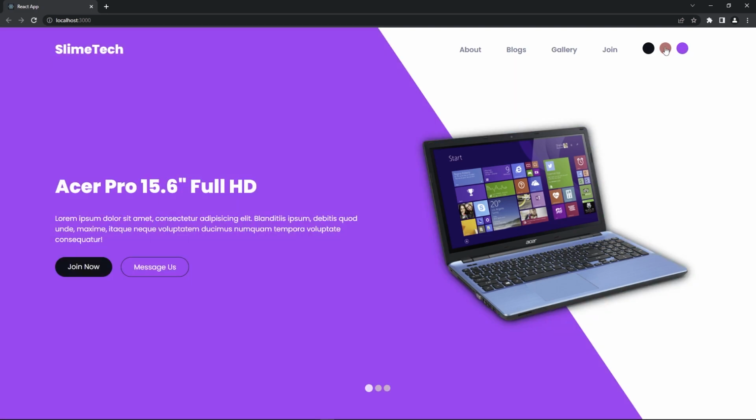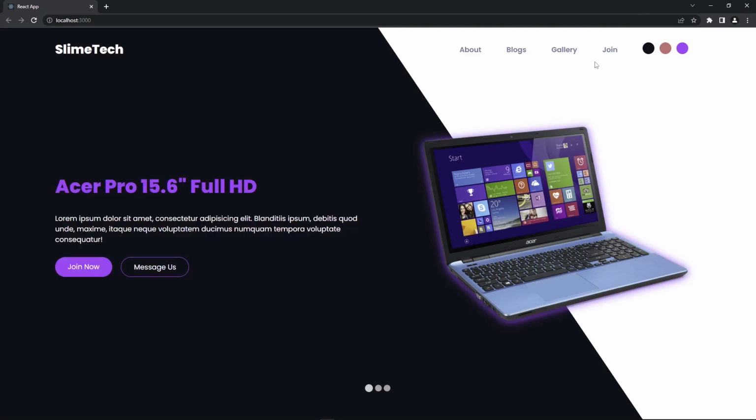So mainly we're going to be using Context API. This is the main functionality of the website, switching between themes. So let's jump into the video.